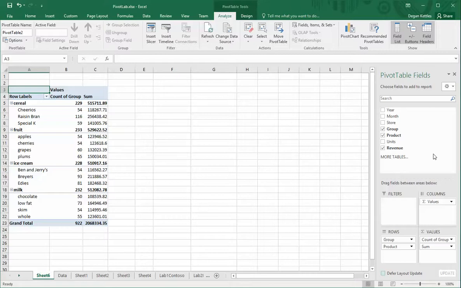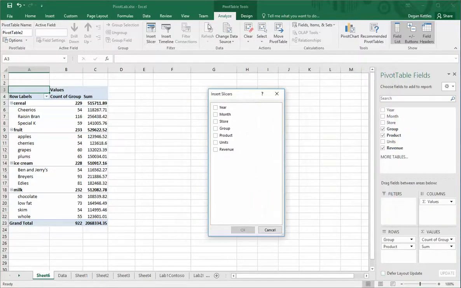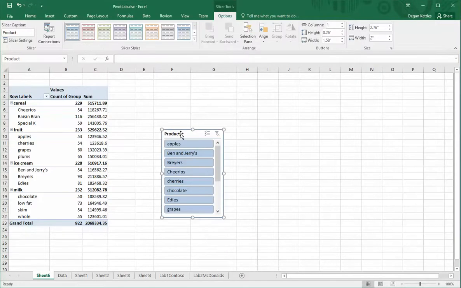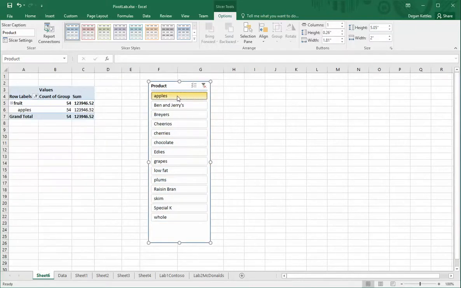And I'd like to demonstrate something else right now, which is the use of a slicer. So I can click on this item here. There are actually a couple different areas from which I can get to the insert slicer option, but I just happen to grab the one that was up there right now. I'm going to add product here, and this gives me a visual way to filter my data. So maybe I just want to see apples, and it shows me the parent category for it and that particular product. Or maybe apples and cherries if I hold down the select button.